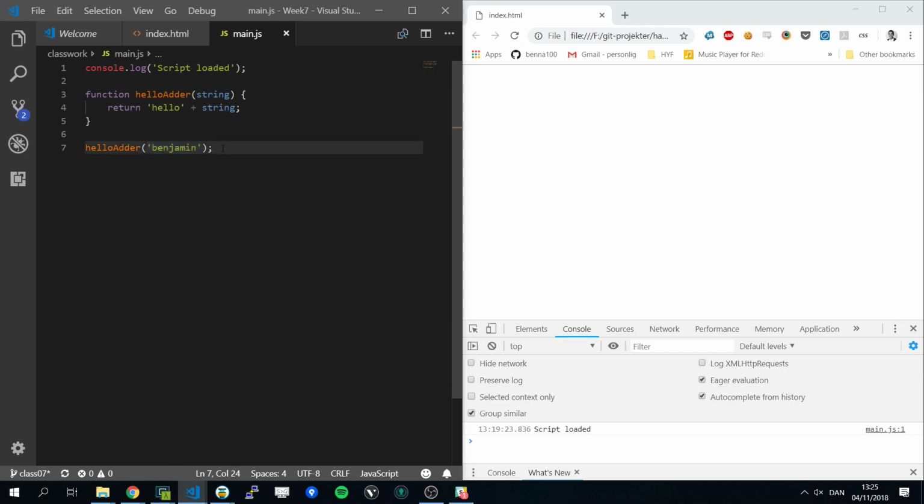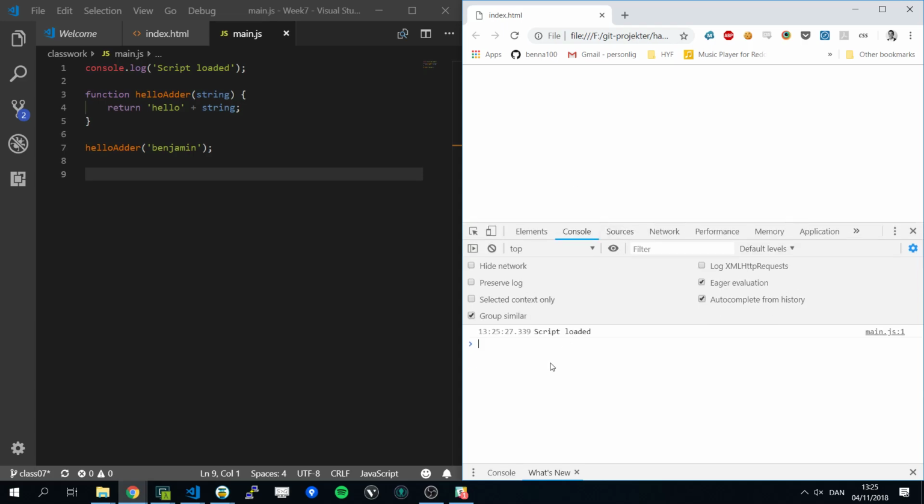Okay, so what will happen now if I run this code? Let's try and run it. So what does it say? It says script loaded. Nothing. Okay, it returns, but it doesn't show. Exactly. We're calling it, but nothing's happening. So what do you think we should do?